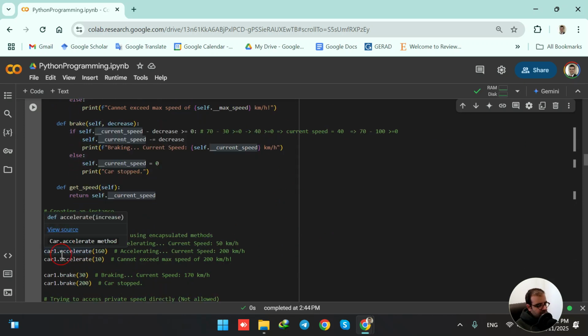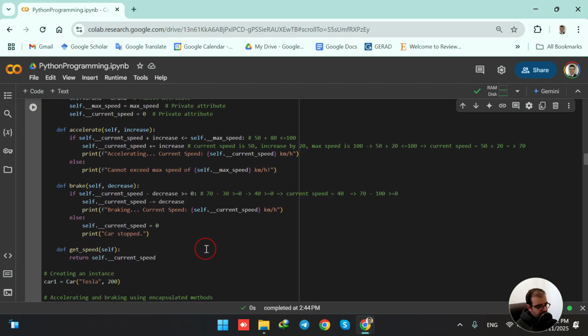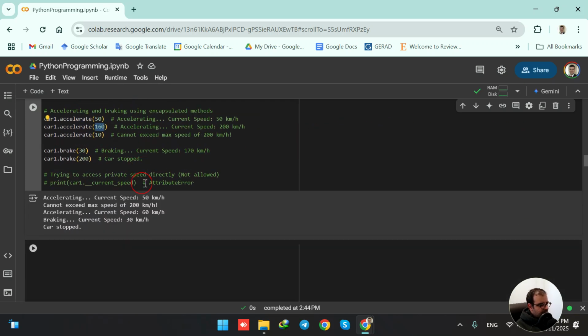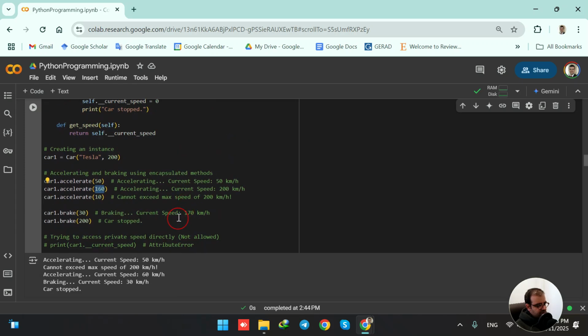Then we are going to show this message. We are going to call the accelerate function one more time. And we are saying that, okay, now I call the accelerate function with number 160. And when this number is called, what is shown in the output is the following.